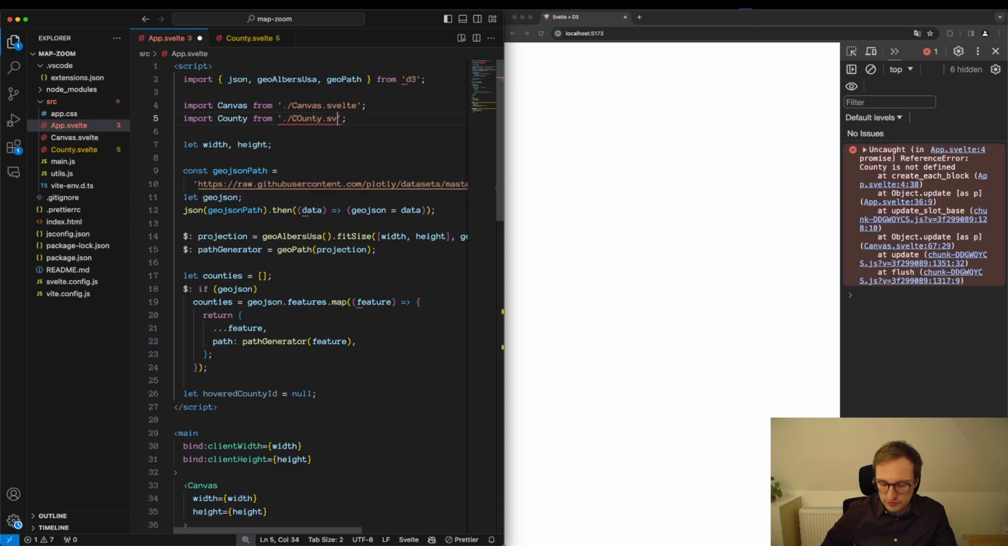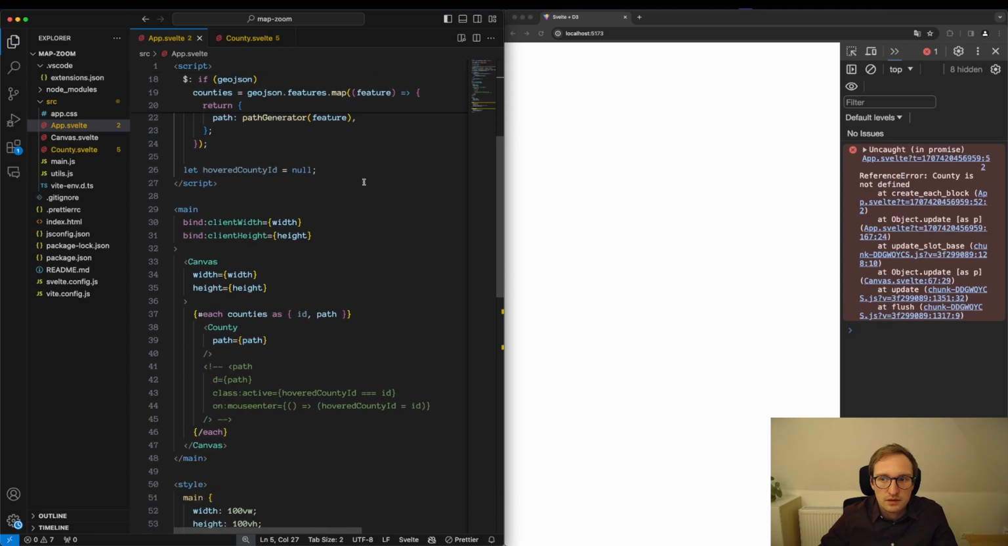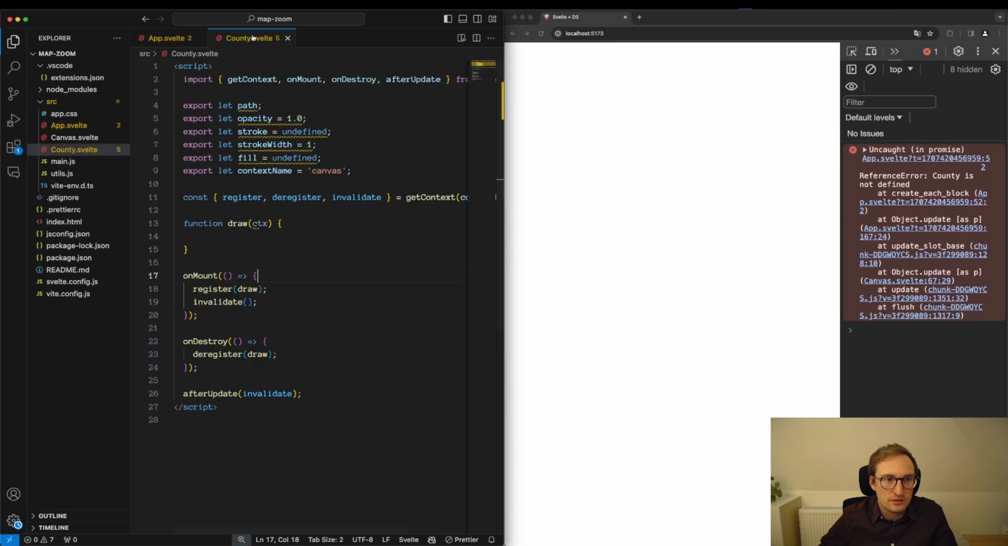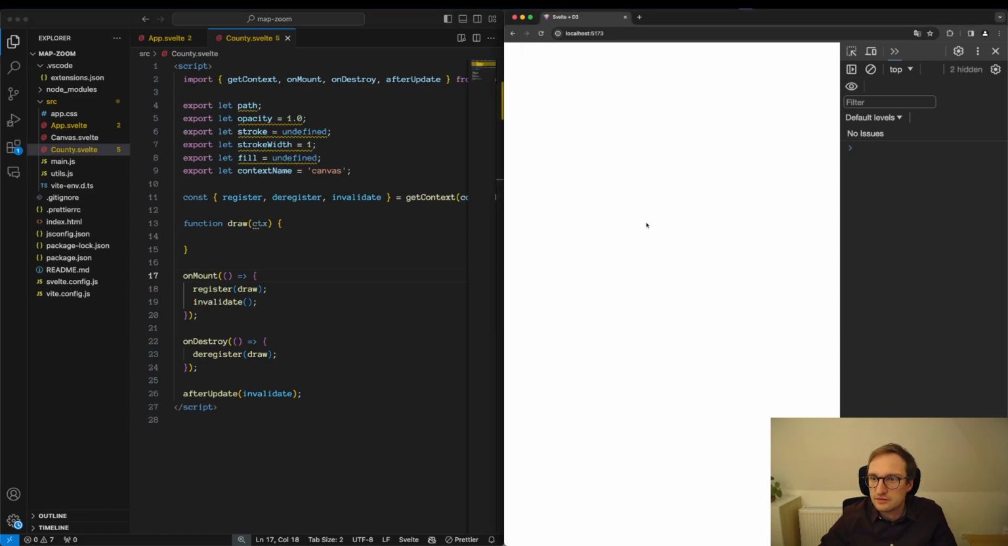And you should spell it correctly. And yeah, this works like that. So county is not defined. Let's reload. Okay, now we do not get any errors, which is good. But nothing is drawn, of course, because our draw function is empty.